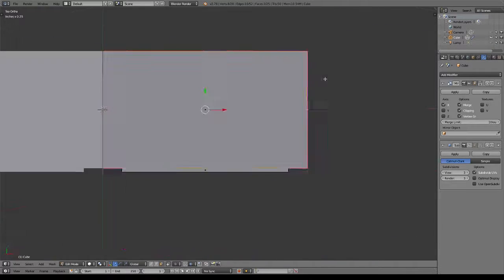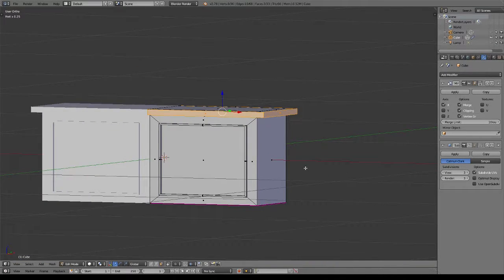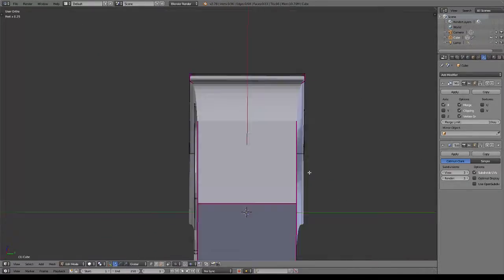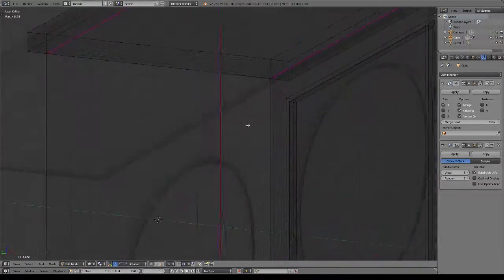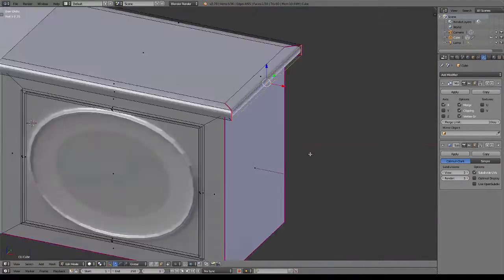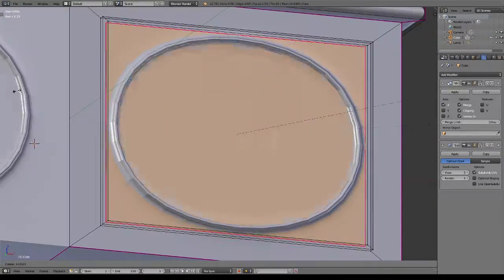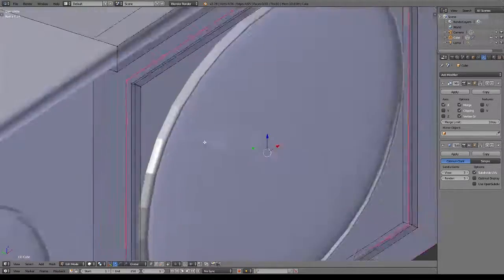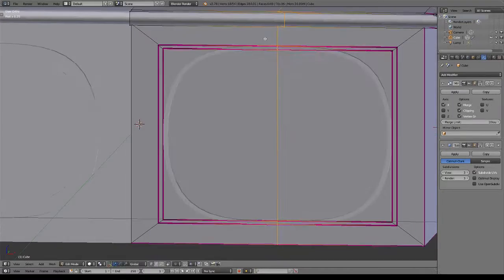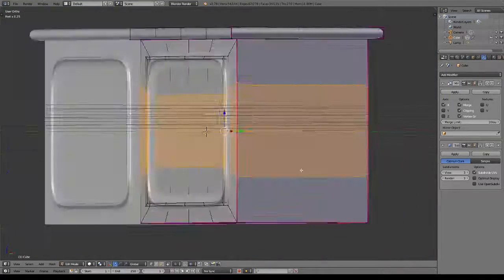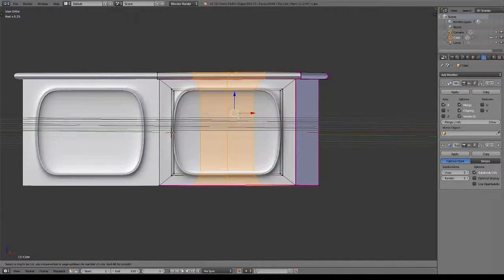So on the top, I just extruded the top half of the bar to make the countertop part. And as you saw earlier, I had added the subdivision surface modifier, so that way it has some rounded edges to it. And then I will just sharpen everything else that needs to be not rounded.